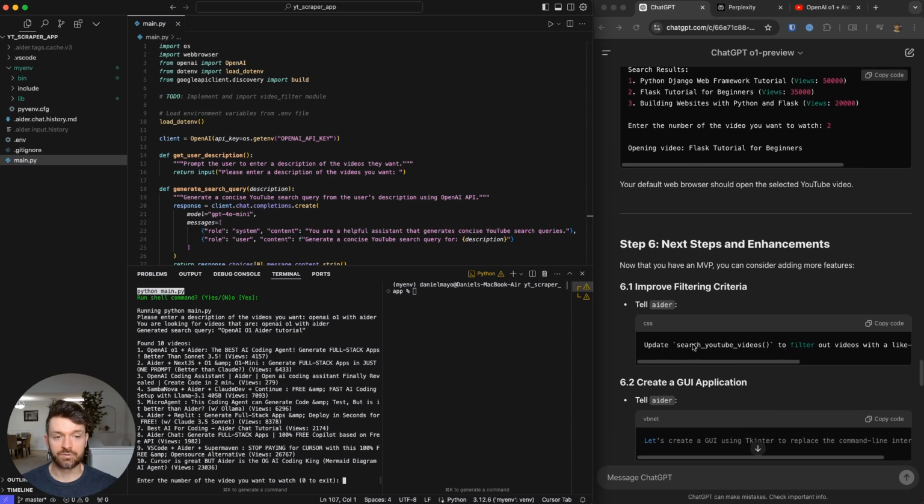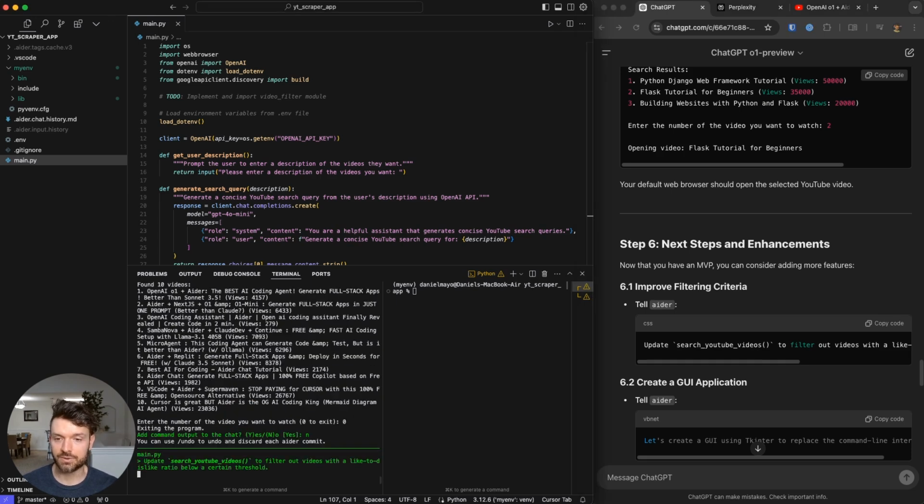All right, so yeah, improving filtering criteria. Okay, I do like this. Filter out like to dislike. Okay, this is a good filtering criteria. Like to dislike. If people dislike the video, that is a good sign that it's low quality. So I like that idea. All right, so now we're going to do this.